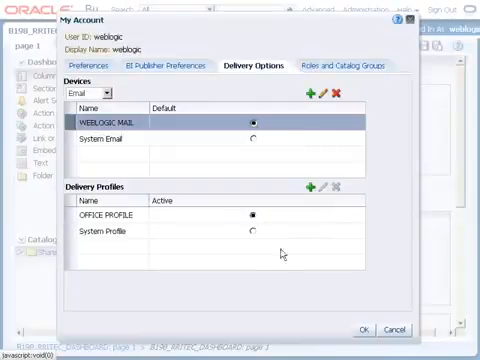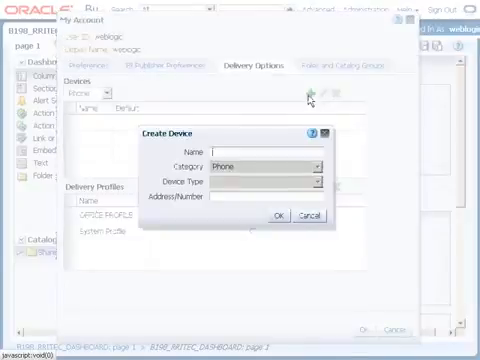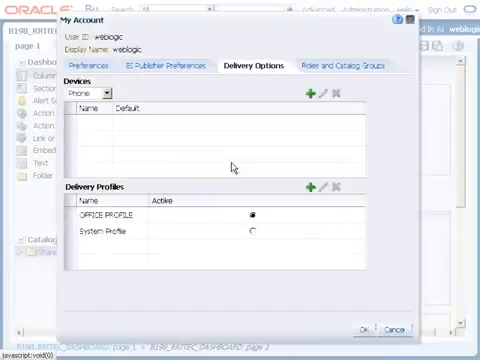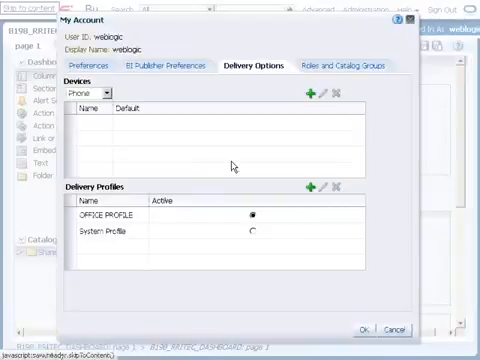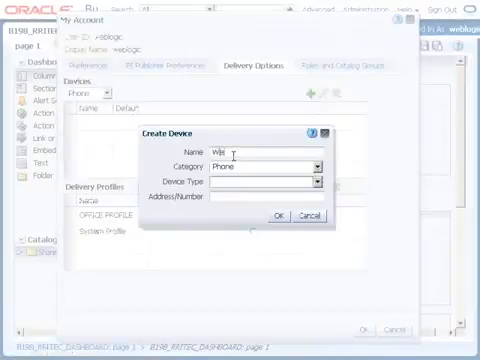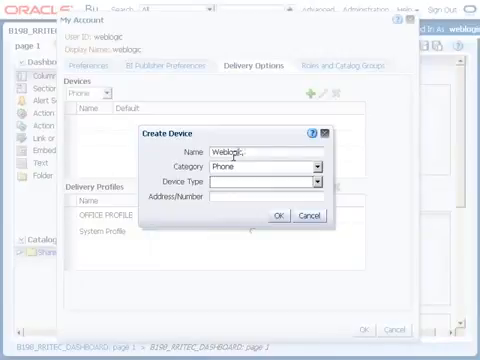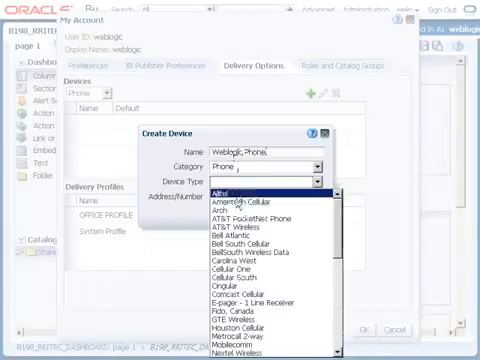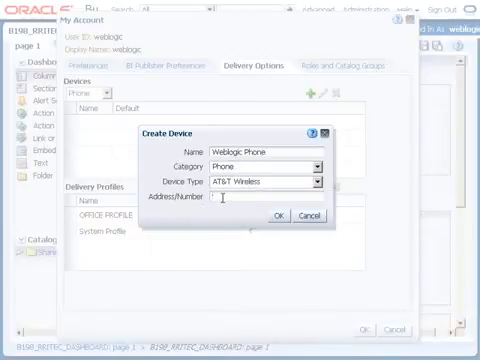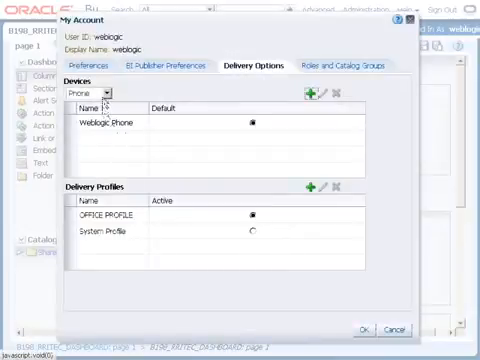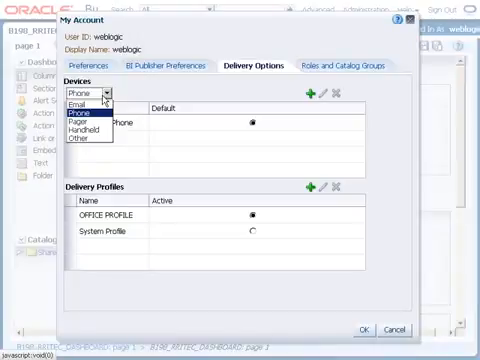You can create it very easily. Now, let us say you want to create a phone. Select phone, and click on the plus symbol. Let us say WebLogic phone. Device type is, let us say, AT&T, and the phone number is entered. Click on OK. Now the phone number is also created. Like this, whatever devices you want to create, very user friendly, we can create it.